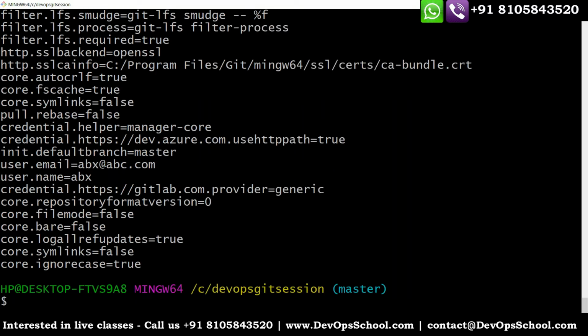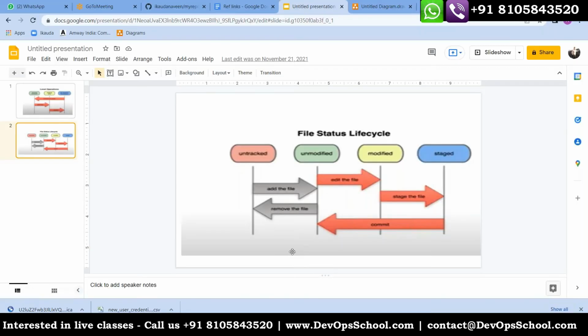Okay, so git config is the command that is used to configure yourself, your identity basically, right? And when you start working on Git, it is a good practice to have the config setup done. Okay, so now let us talk about the Git life cycle in general. We talked about the file life cycle.